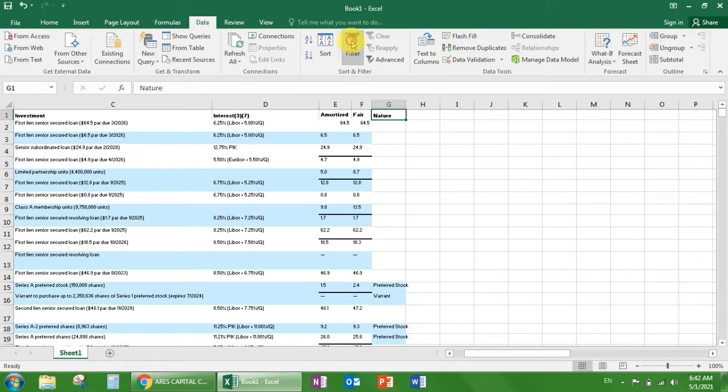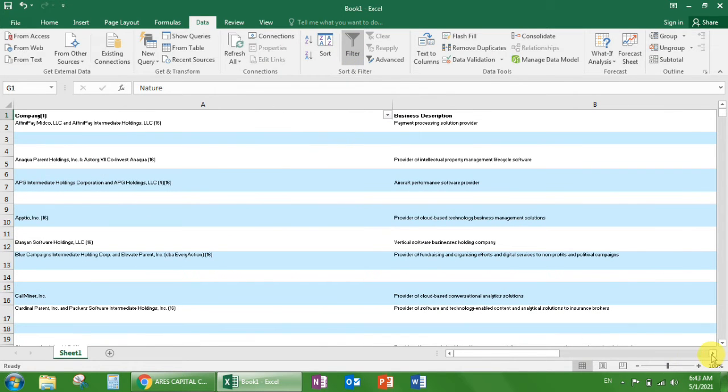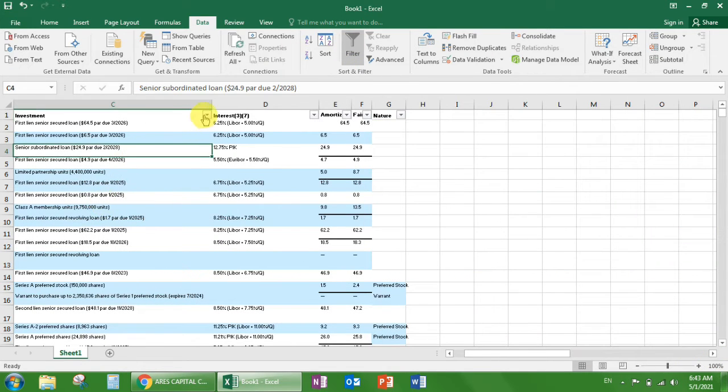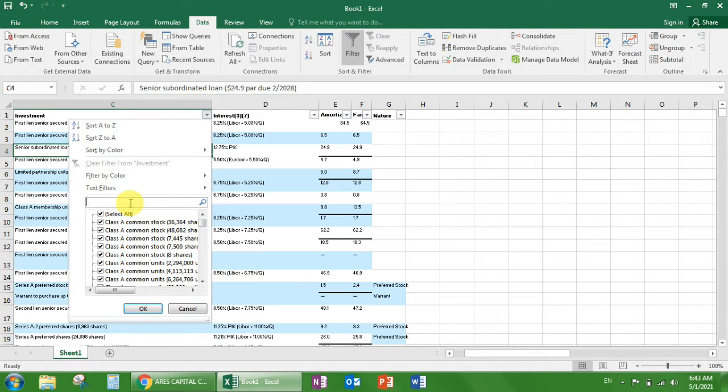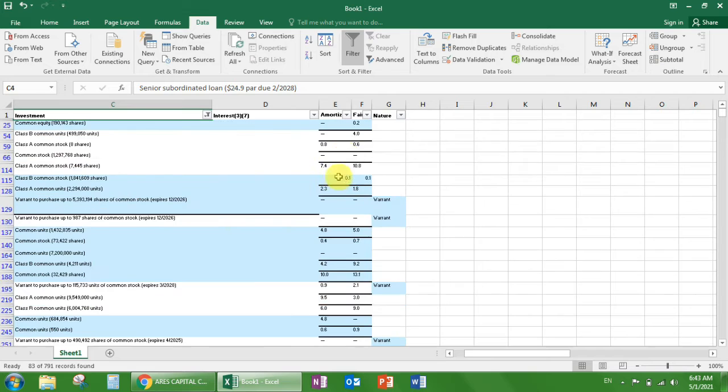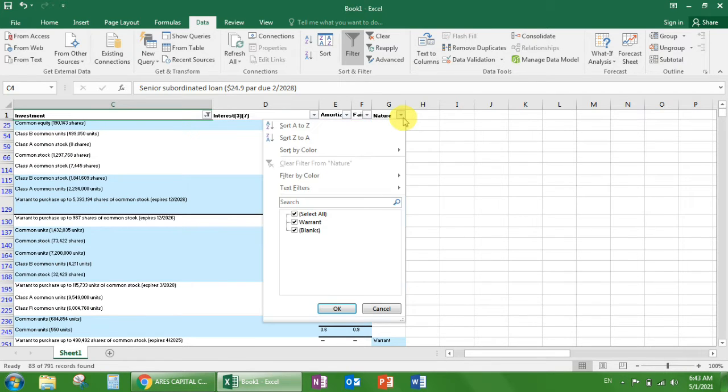Again remove the filter, apply the filter, investment, and now common. Common equity, common warrants.